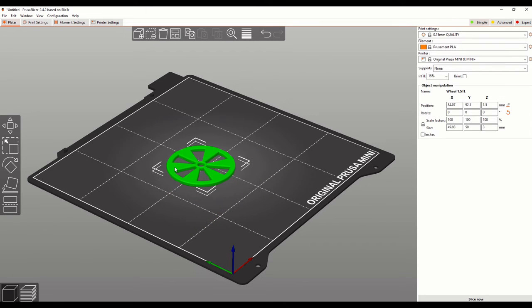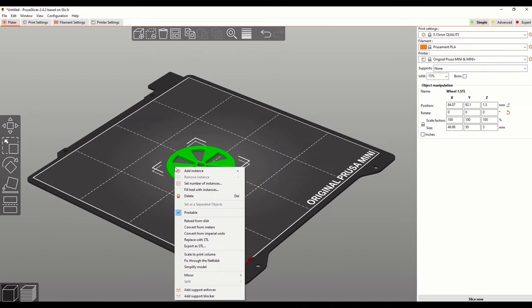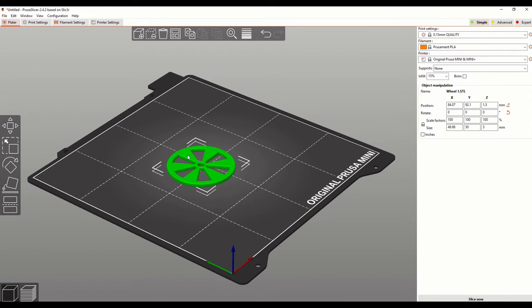Then I'll put in a location I'd like it to be. Now if I had multiple of these, I could right click and basically copy and paste them. I can just Control C, Control V, and you can see that you can duplicate them like that. Now we don't want to, so I'm going to delete this one and put this one here around the center.